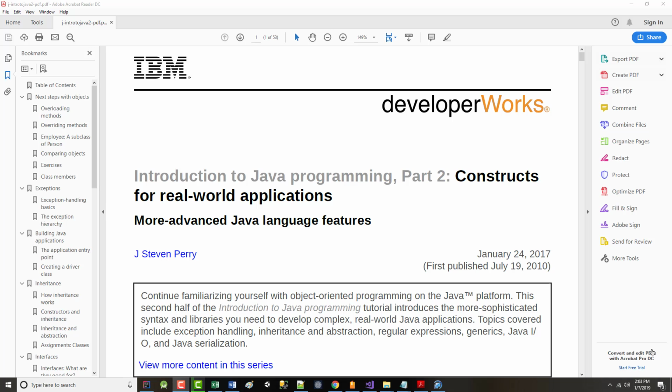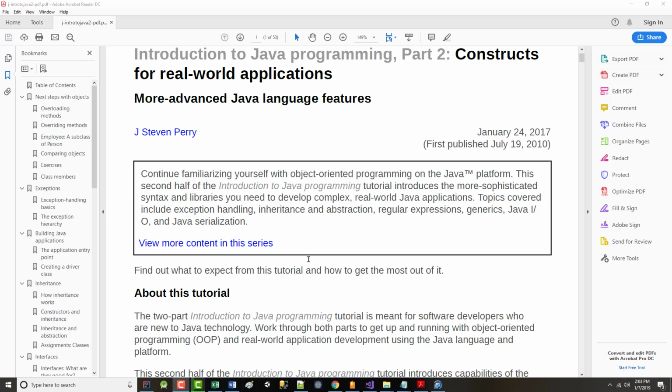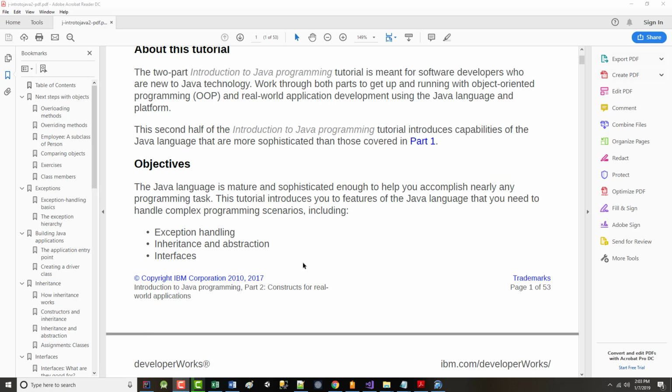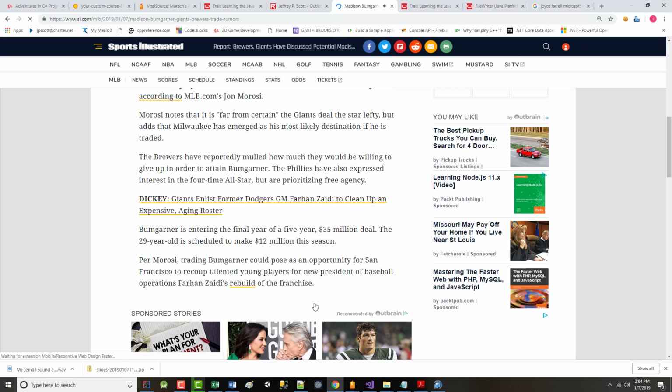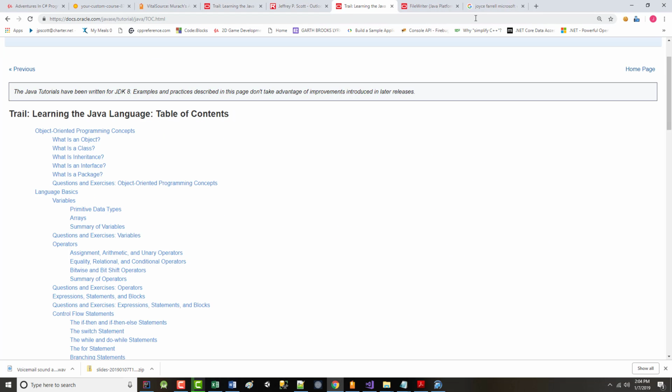All right, let's continue on then. This is part 2 of this tutorial, and you'll notice there are 3 major things on the bottom of the first page here: exception handling, inheritance and abstraction, interfaces. I don't know what that is, but imagine it's there.